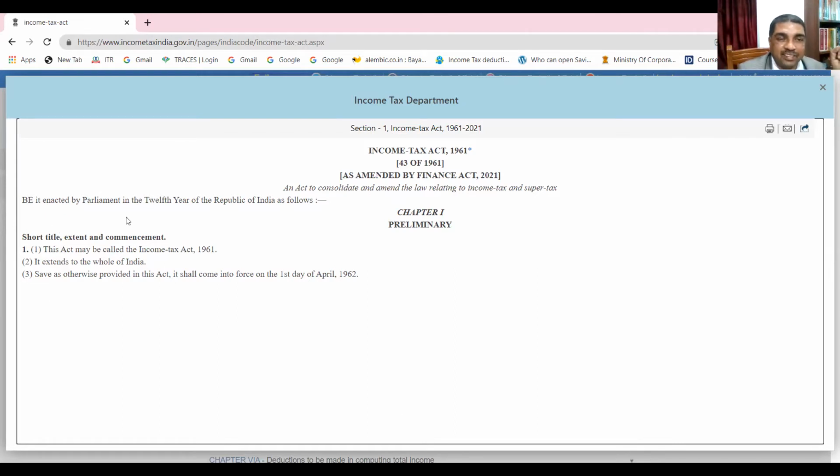One is the short title, that is, what is the name of this act. You can see what is written here in section 1.1. Can some of you read this sentence? This Act may be called the Income Tax Act 1961. So friends, hereafter, whenever we call this act, let us call it the Income Tax Act 1961, which is the name of the act.